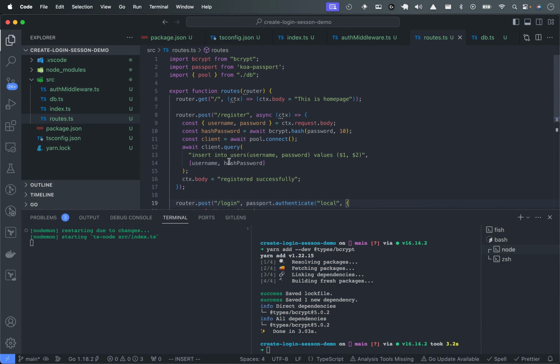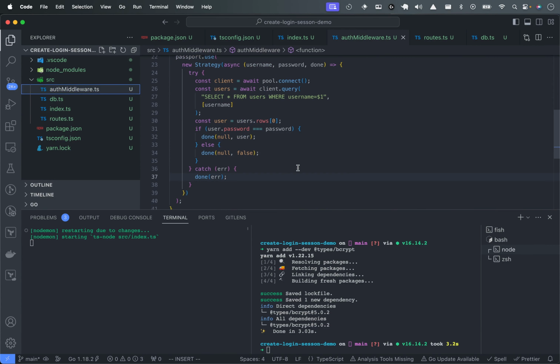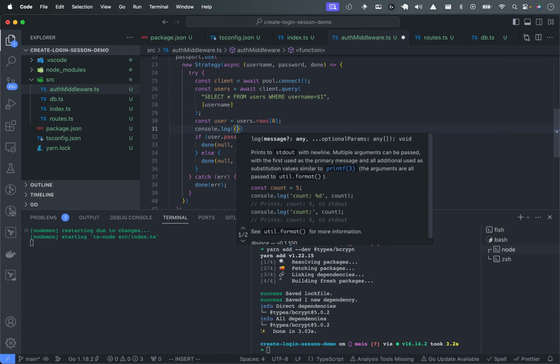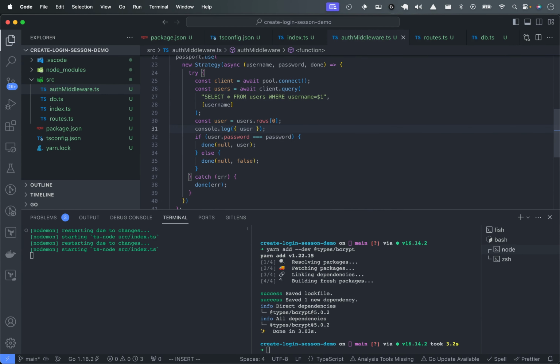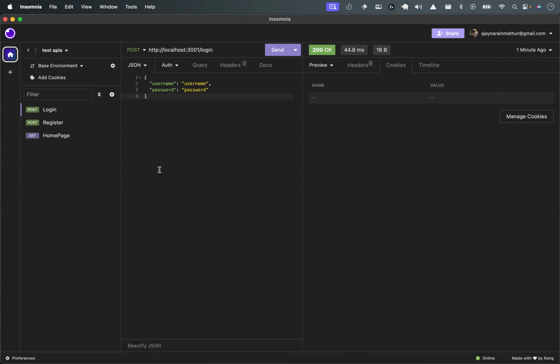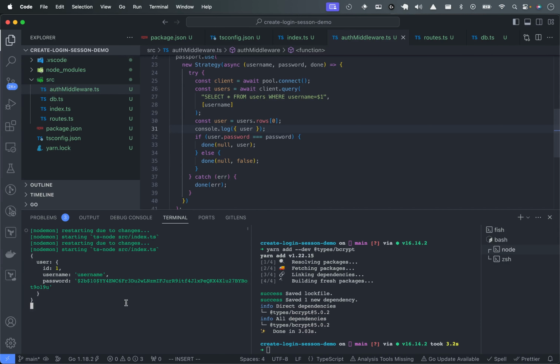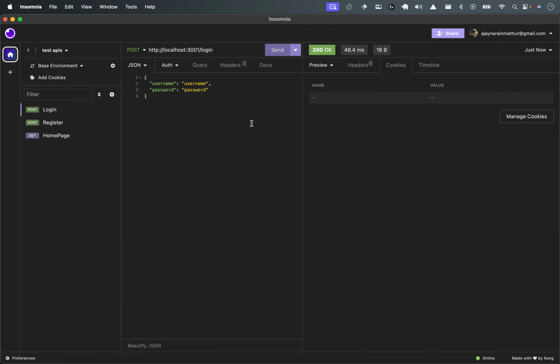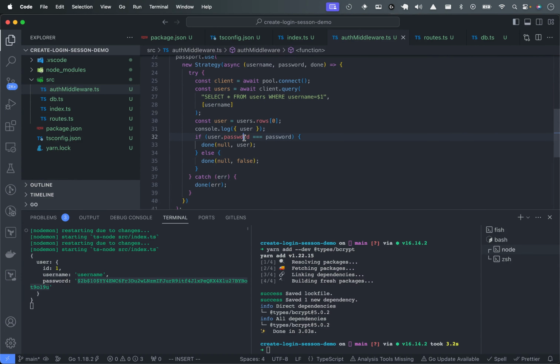But I think let's go to auth middleware and see what user got pulled. Oh, okay. So I think the error is in here. I'm taking the hashed password and matching it with the actual password. So that's not how we do it. We match it using bcrypt. So bcrypt dot.